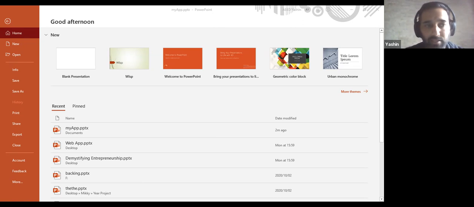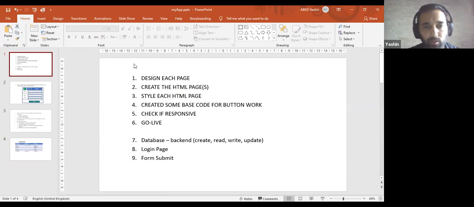And what we're going to do is now we all have a bit of a design. Let me just do a quick summary. We have covered everything we're meant to cover today. What we're meant to cover today is we wanted to design each page. We've done that according to the previous item. Created the HTML pages, we styled them. We created base code for the button work, which is in JavaScript.